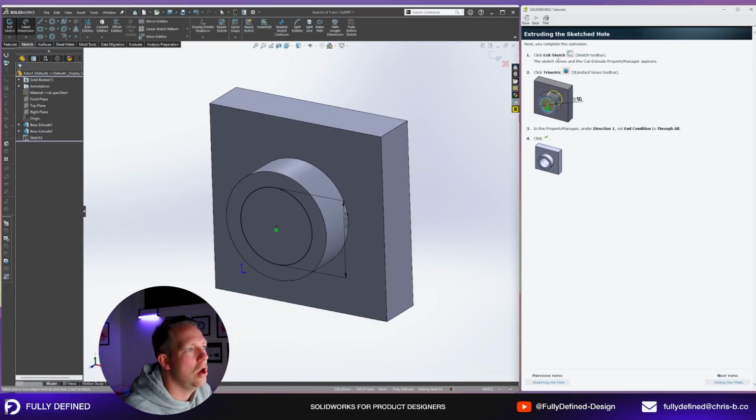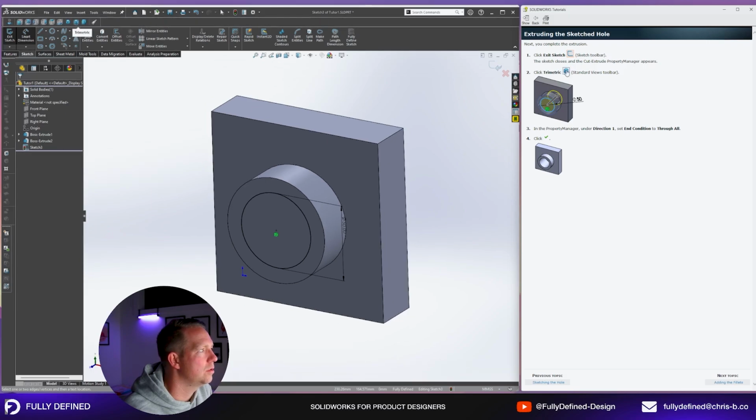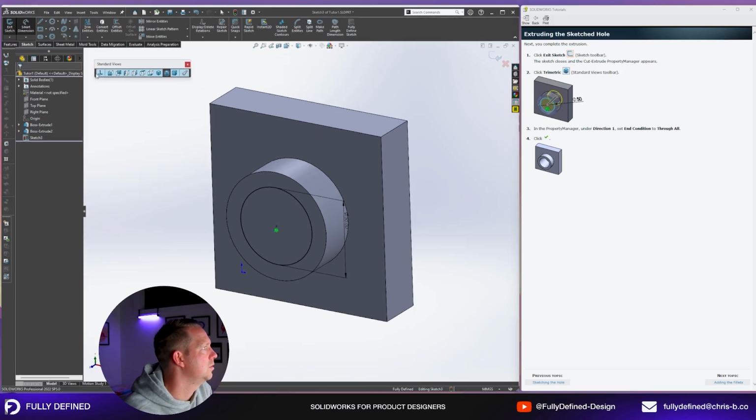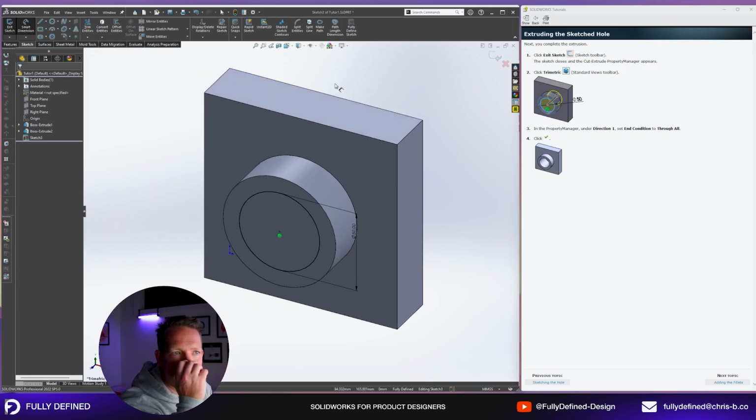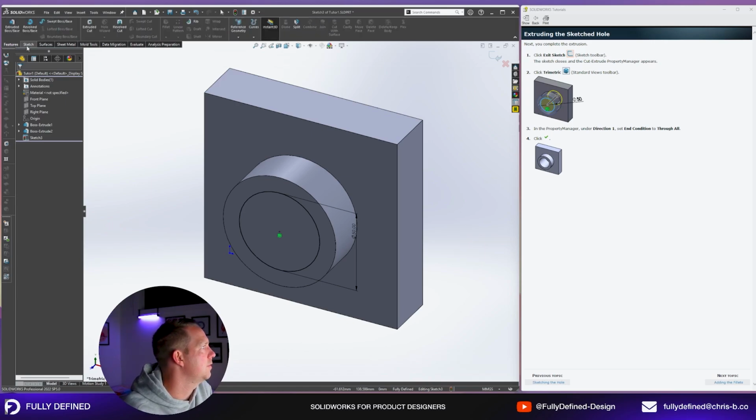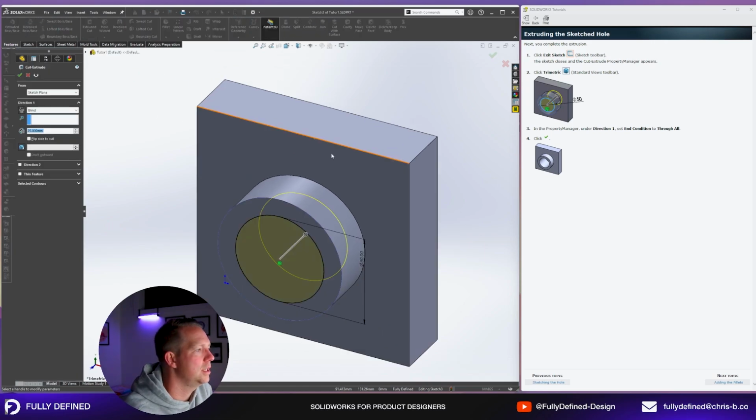Now, we don't have to exit sketch. You can skip that step. You don't have to change the view, although you can if you want to. So Trimetric here on your Standard Views toolbar, which is the same as here. Trimetric will take you to this view angle, none of which is actually needed to do this cut. All we need to do is go to Features, Extruded Cut, and change the end condition from blind to through all. Press the tick, done.